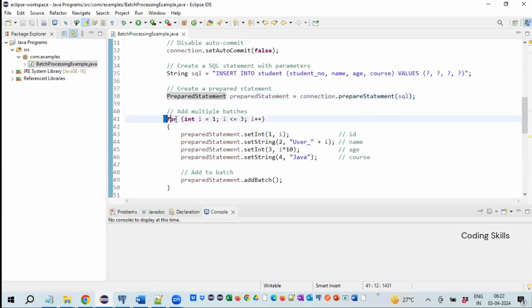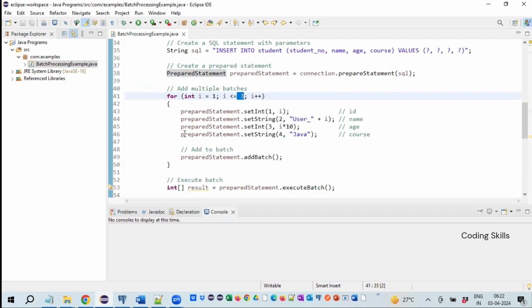So let's create a for loop: for int i equals 1, i less than or equal to 3, i plus plus. Here I am trying to insert 3 records, hence my loop condition is 3. For each and every record, I'm trying to set some default values. Prepared statement dot setInt, where the first argument indicates the first parameter index.